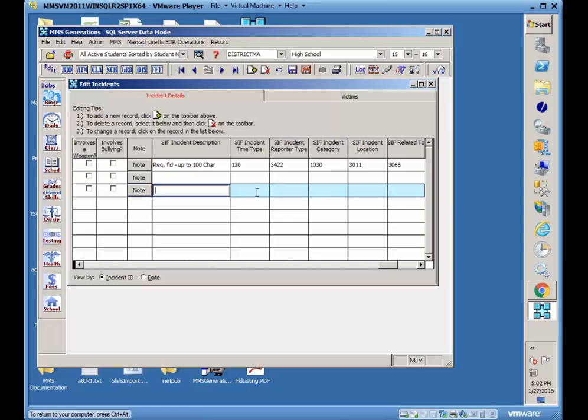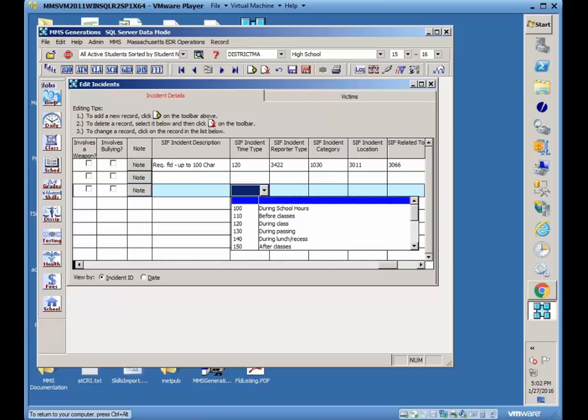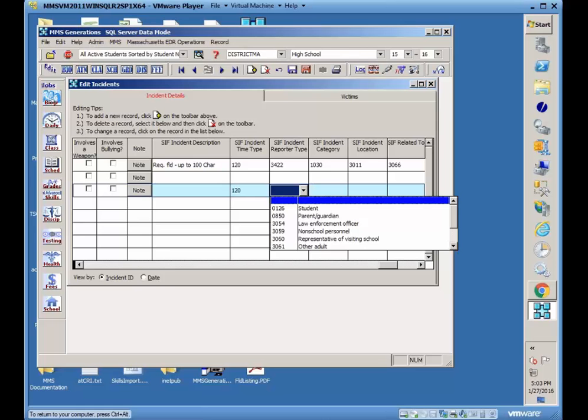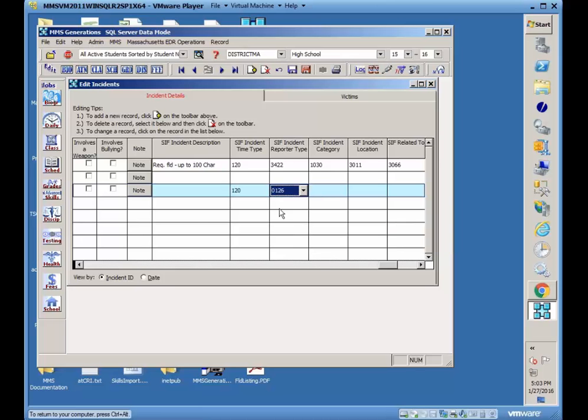The SIF incident time type is required, and this is the field that Massachusetts is looking for, whether it happened before school, during class, during passing, during lunch, recess, after school, and so forth. So we're going to have our incident being during class. So the incident reporter type, this is who reported the incident, how you became aware of the incident happening. So this is going to be a student-reported incident.